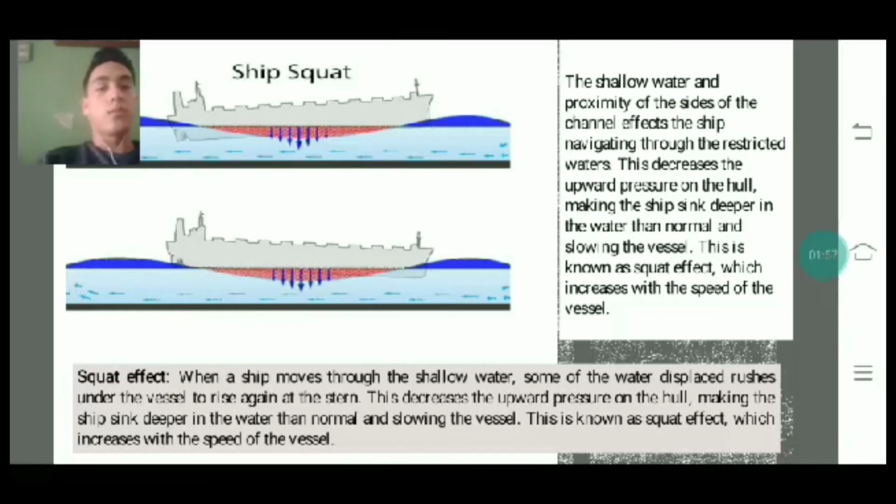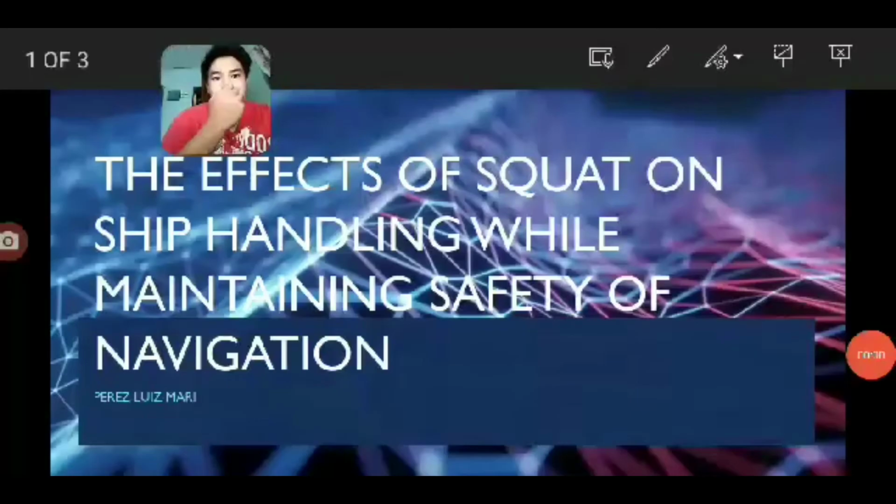Squat effect: when a ship moves through shallow water, some of the water displaced rushes under the vessel to rise again at the stern. This decreases the upward pressure on the hull, making the ship sink deeper in the water than normal and slowing the vessel. This is known as squat effect, which increases with the speed of the vessel.